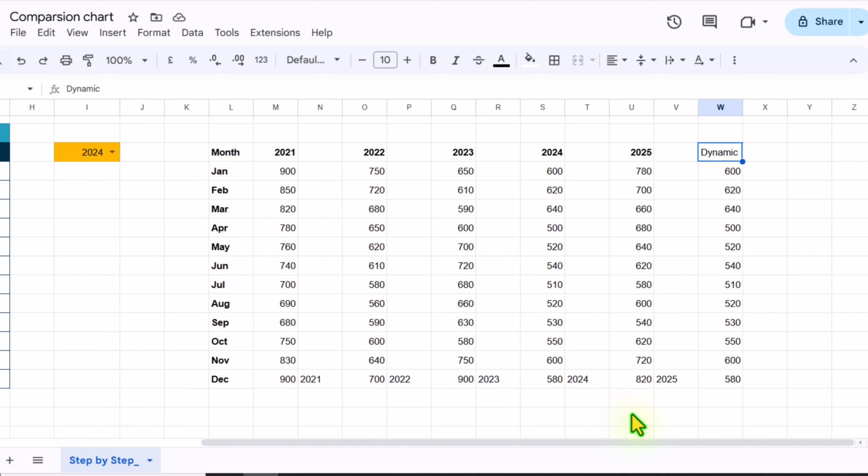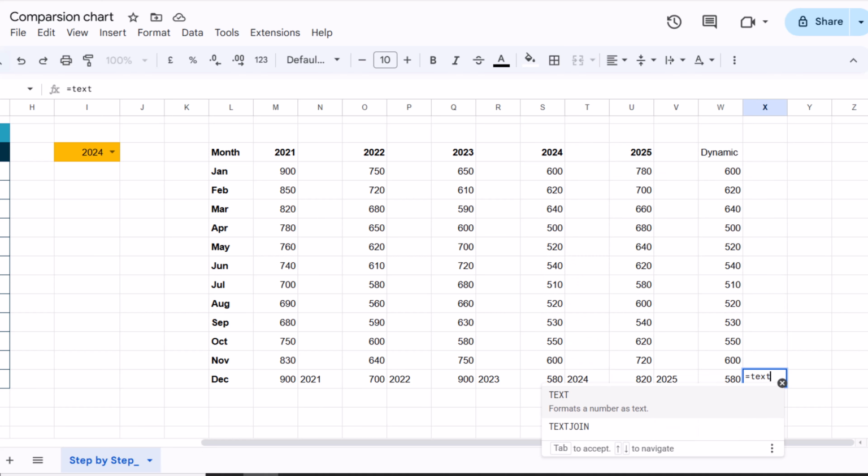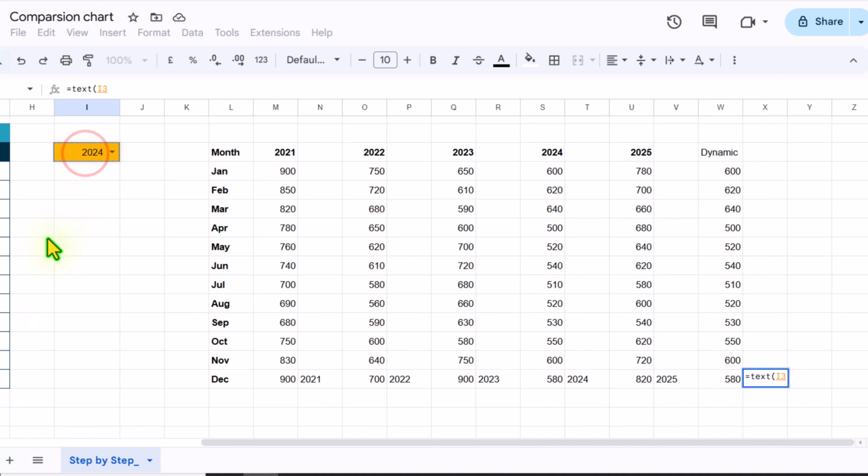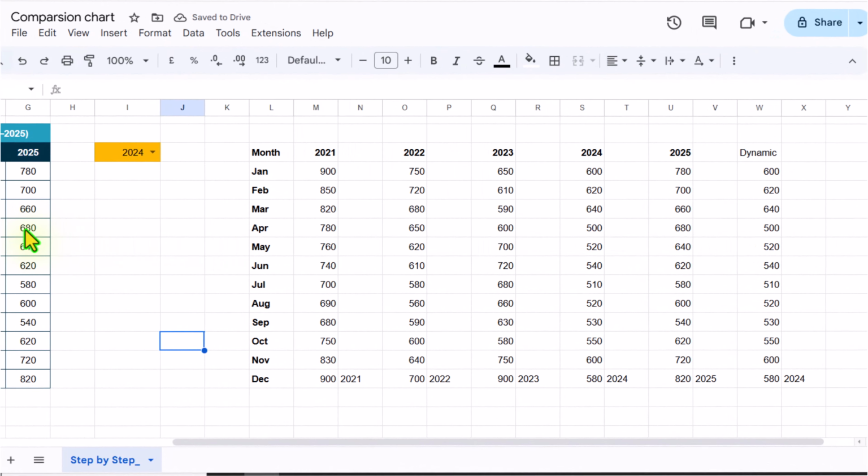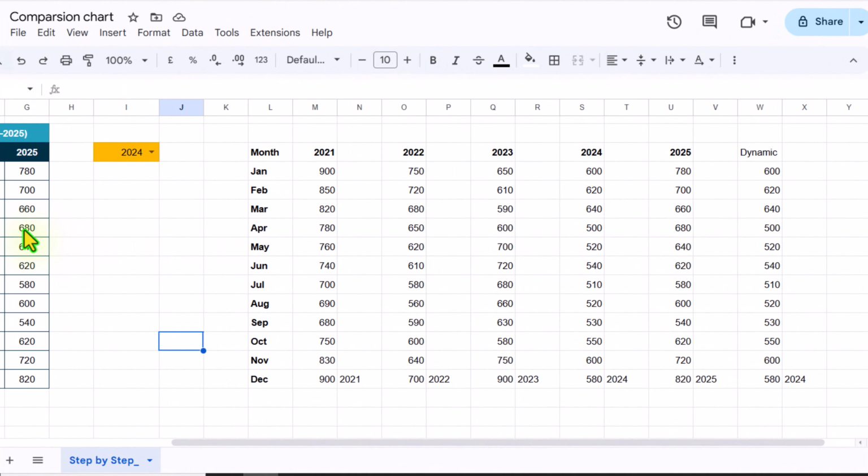The last thing, we also need to show the selected year in text format here. So I will type a very easy formula again, TEXT function, open parenthesis. I will click on my drop down this time, hit comma. For the format, I will simply type 2 times hash in quotation marks, close parenthesis, hit enter. Now my data set is fully ready for the chart.